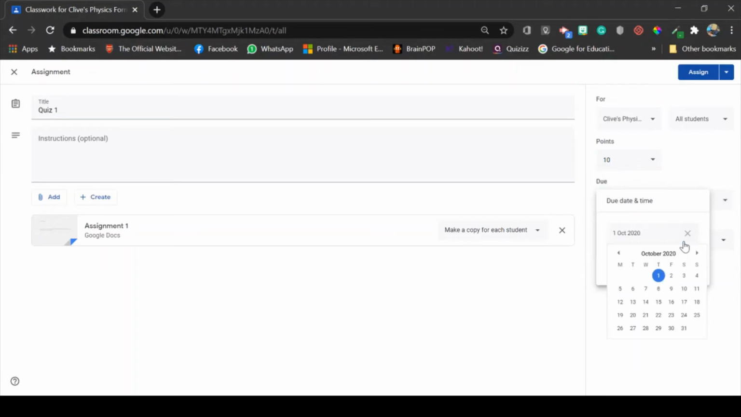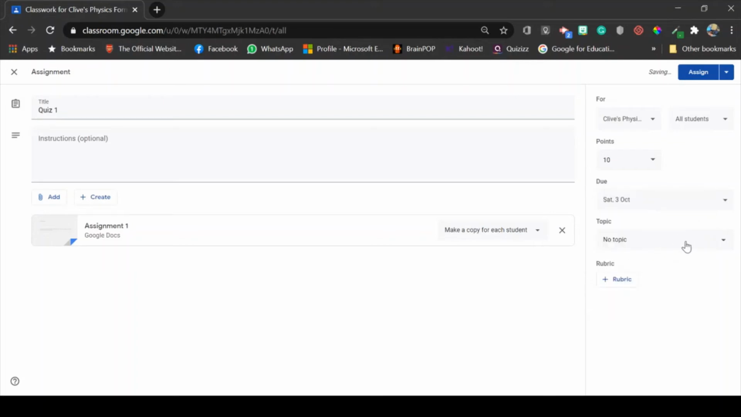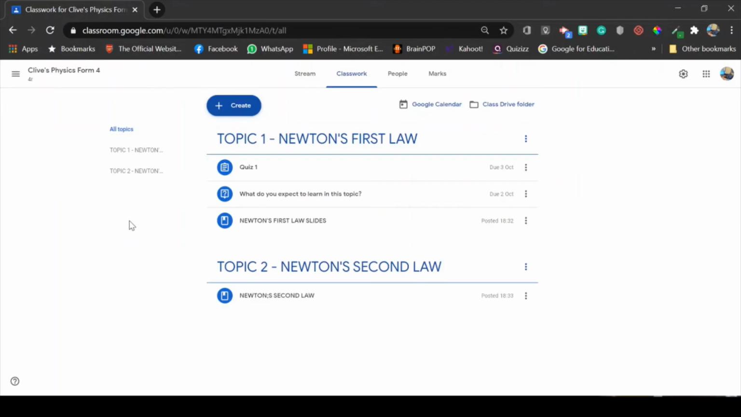When is it due? I want it to be due in the next 2 days. The topic is what? It's Newton's first law. So you have already arranged it nicely. So now you can assign, or you can schedule it for tomorrow. So you can assign, schedule, save, and draft. But now, since I want to assign this work to the students, I'll click on the assign button. After posting all the assignments to the students and posting the relevant materials, now let us switch and see what the student is seeing.